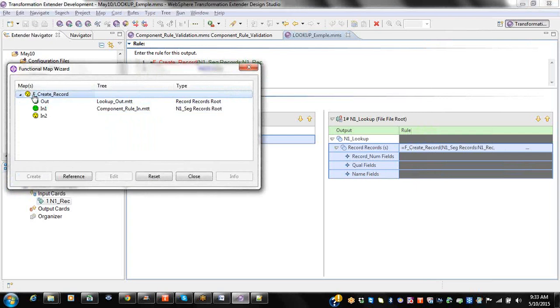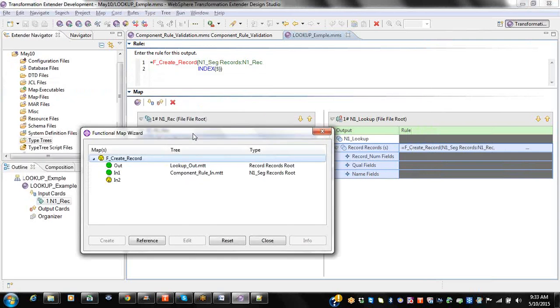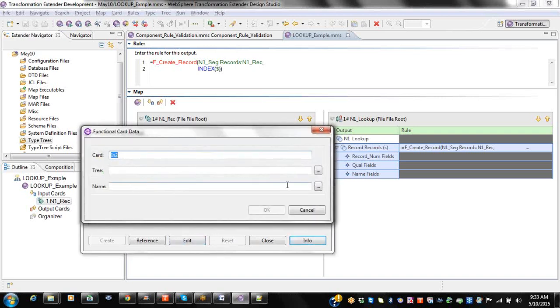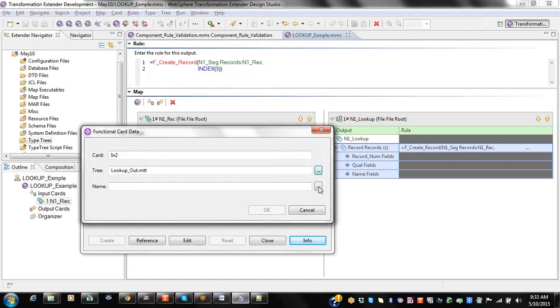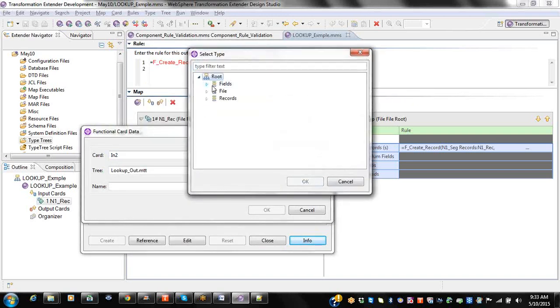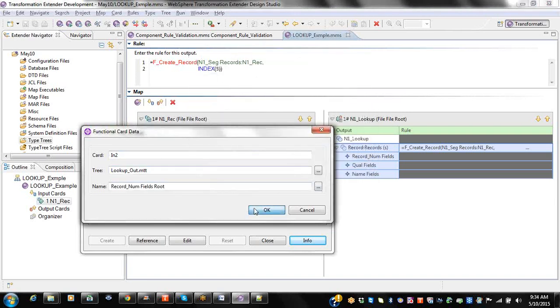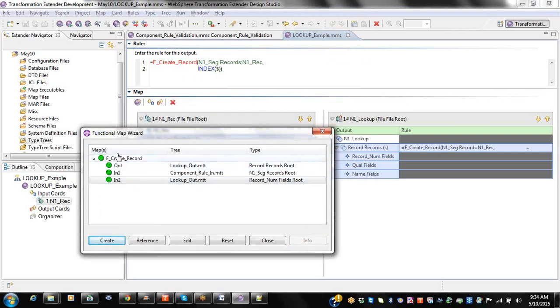Now let me go to the function map. See here, this is yellow color now. Why? We have used the built-in function which is not present anywhere in the type tree, so there is no type it can use. So now we have to edit, select this, and give any type tree and number field. Let me give a number field which is present in the lookup. In the lookup out, you can give record number, because this is an integer field. Index dollar will return the integer number. See now, it came to green color.